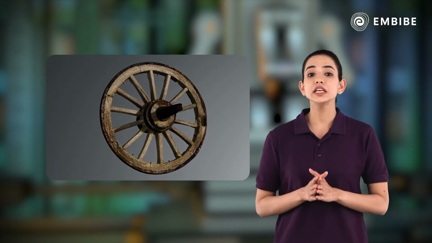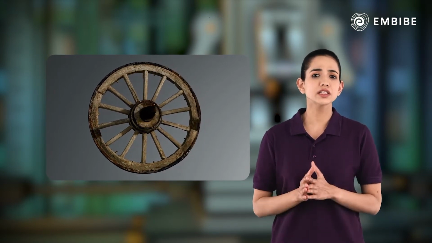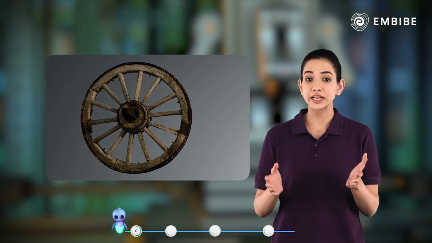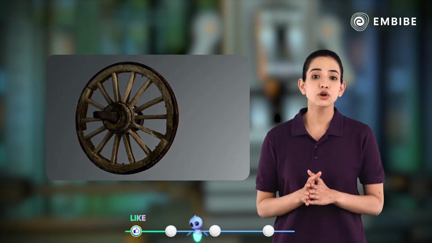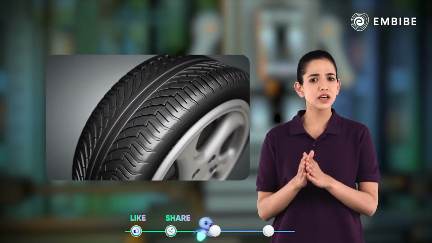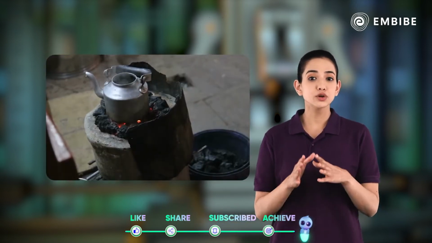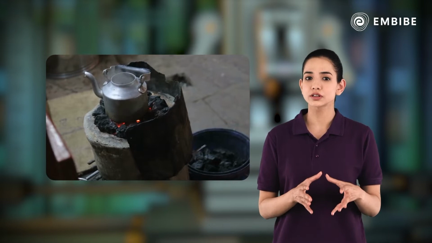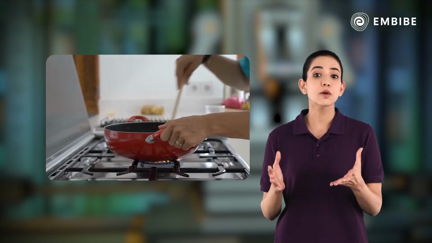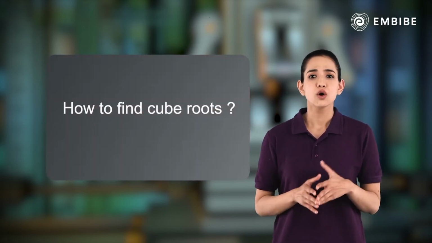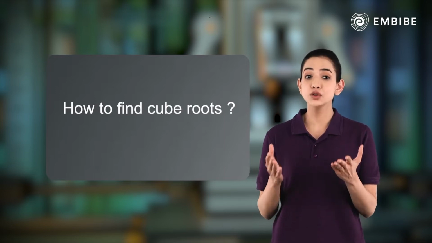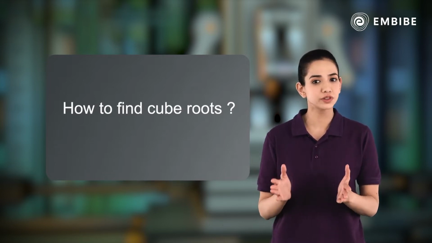Initially, the early men made wooden tires for carts used for transport. Then, with time, men evolved to make the latest tires that we currently use for transportation. Previously, people cooked food on coal or wood, but now, we have proper gas stoves to cook. With time, we tend to try new ways and new methods to do different things.